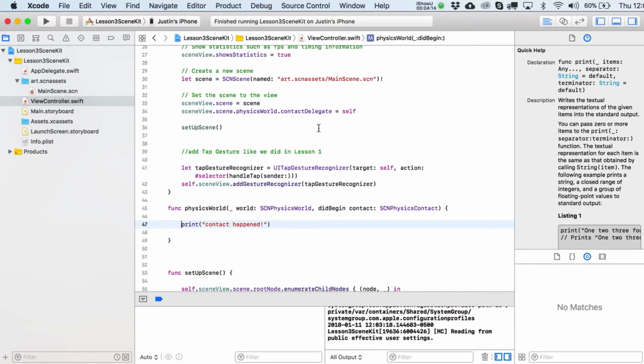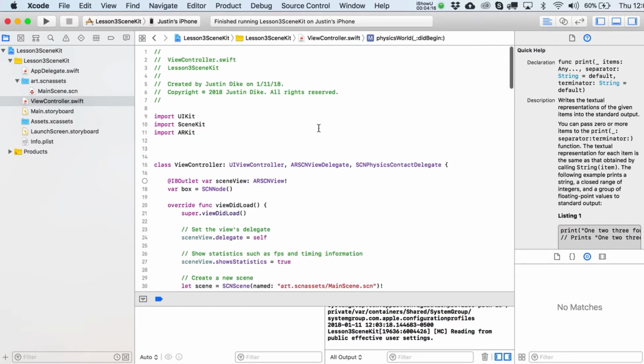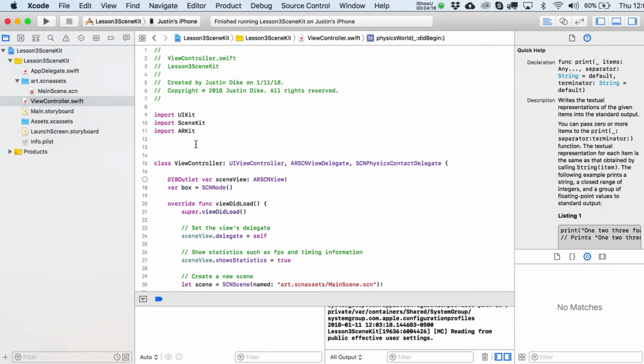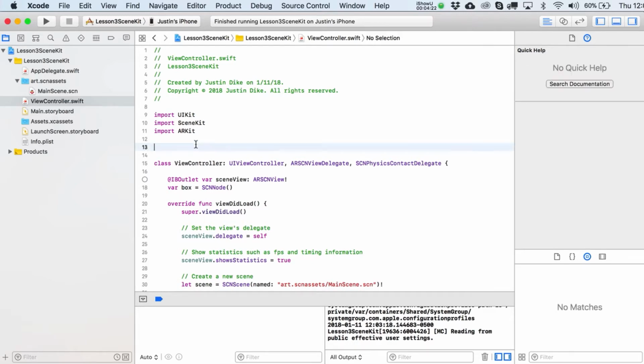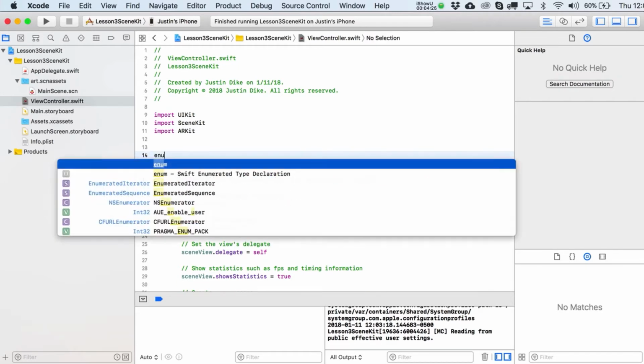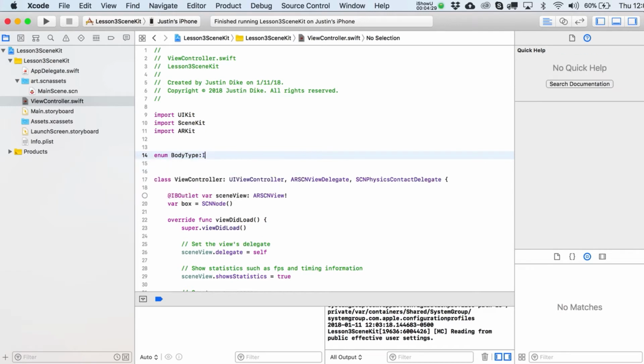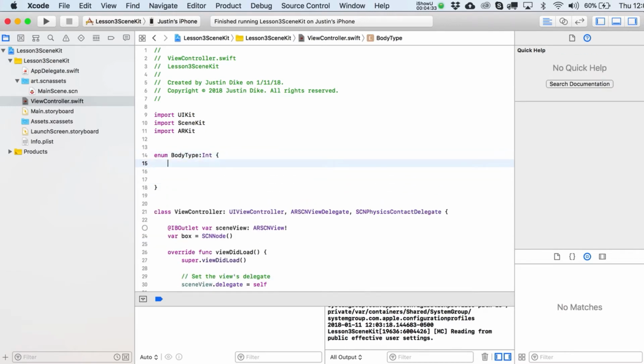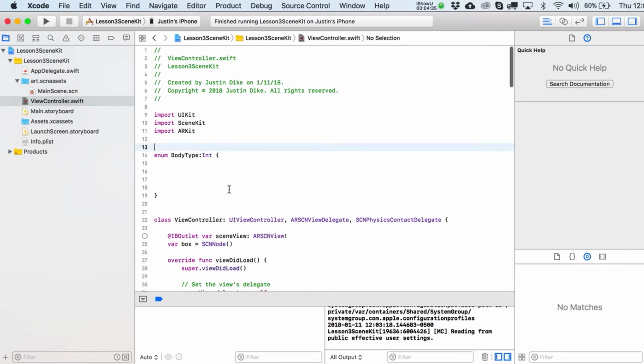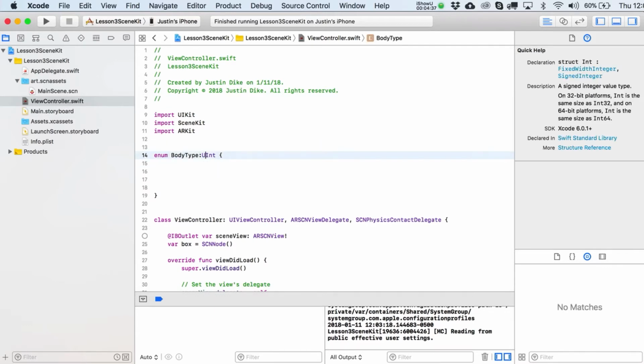Okay, so what we need to do is basically set some kind of identifiers for our box and our ball, okay? And we're going to do that up here at the top. We're going to write enum BodyType, and for anybody that's tuned into my SpriteKit lessons, this should look familiar. In those, for some reason, it always preferred UInt32 over here.